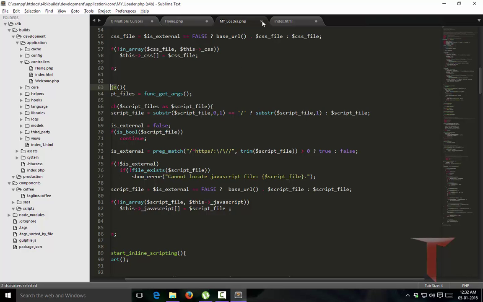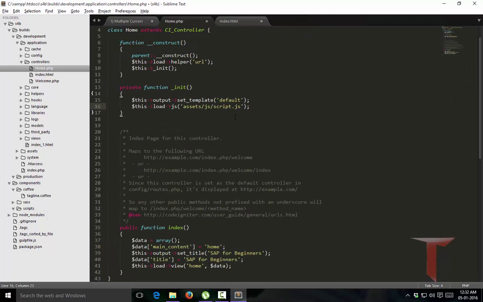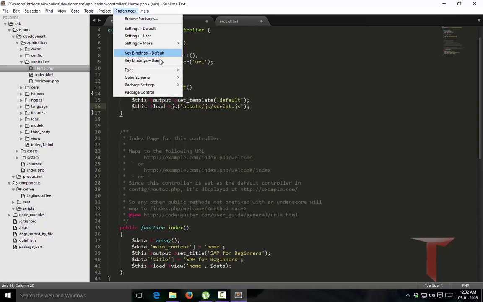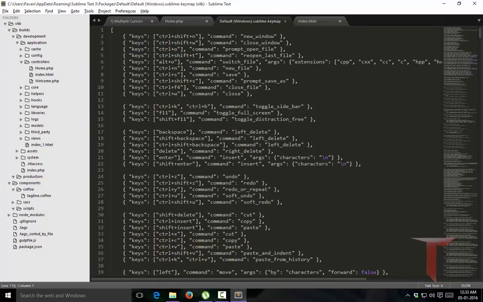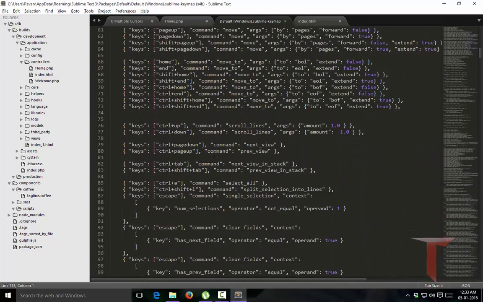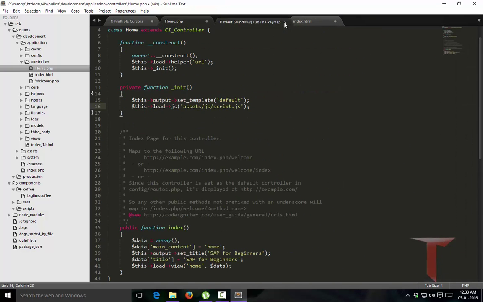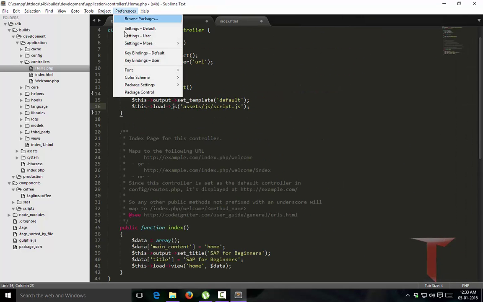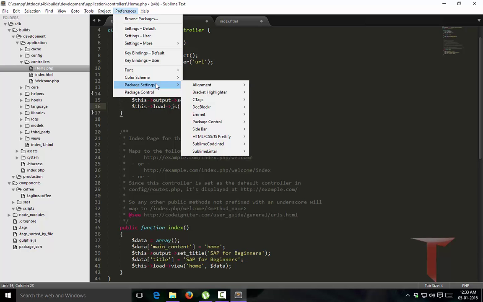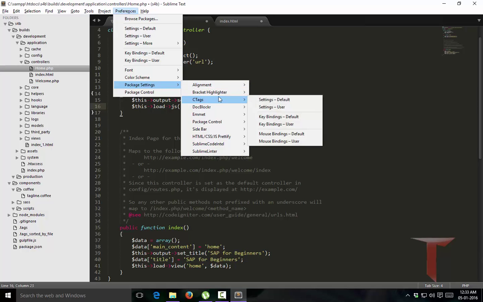Before doing this, you need to know about the syntaxes and the settings that plugins will use. Basically everything is organized in such a way that key bindings default will indicate that it is the Sublime Text key binding default, where you can find out the list of commands that Sublime Text uses. And similarly, there can be key bindings for your package. So the package that I just spoke about is ctags. So ctags will have their own key bindings.